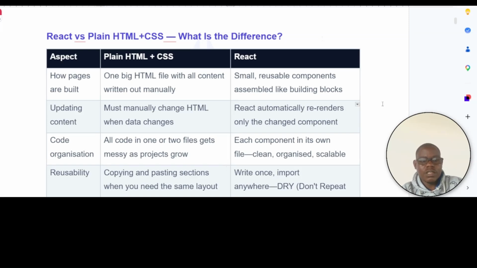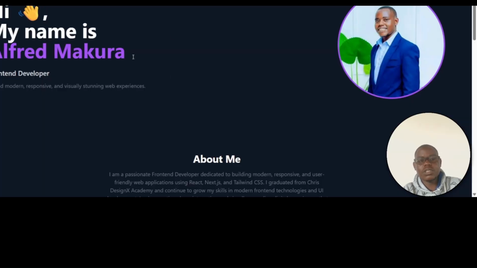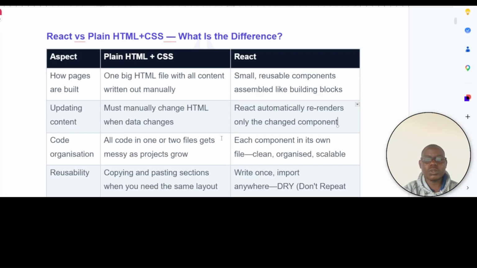If you change data, you need to manually change it on HTML. But on React, it automatically renders what you have changed on the component. For example, if you change the about section, it will automatically change instead of changing everything manually. We're going to demonstrate this as we go throughout the course, on what we mean when we say it renders automatically.